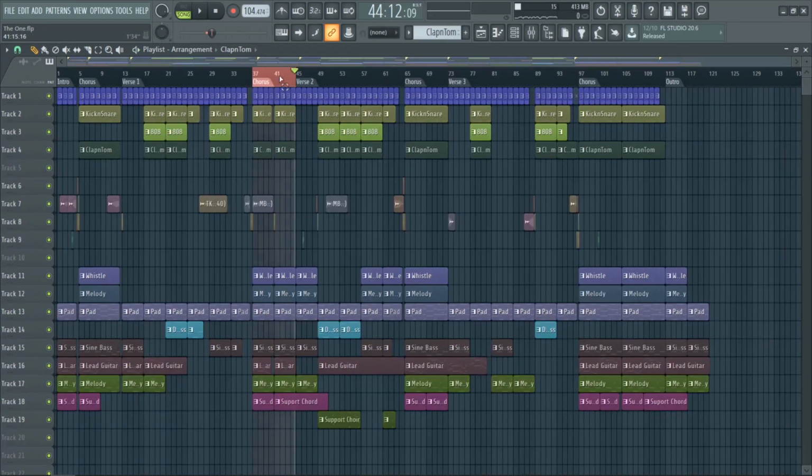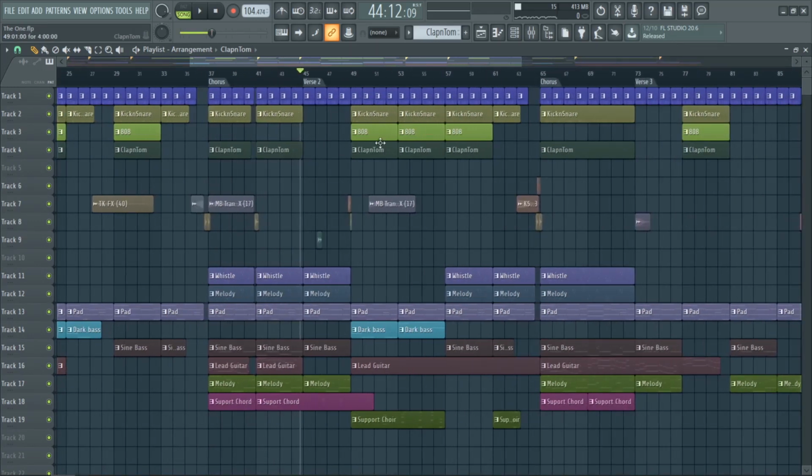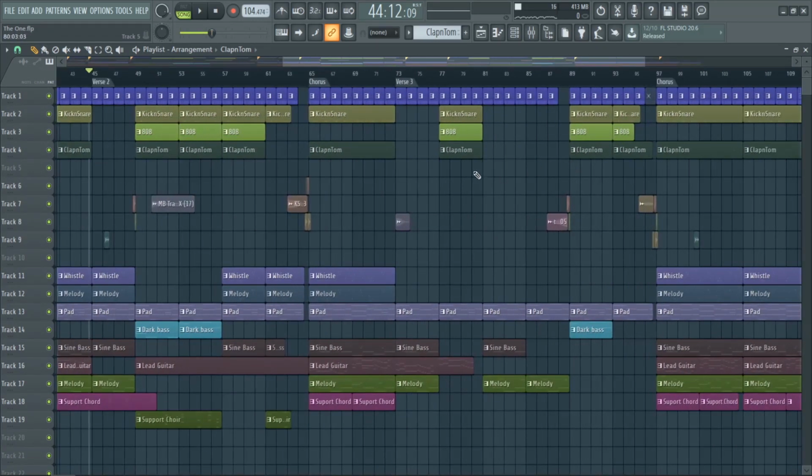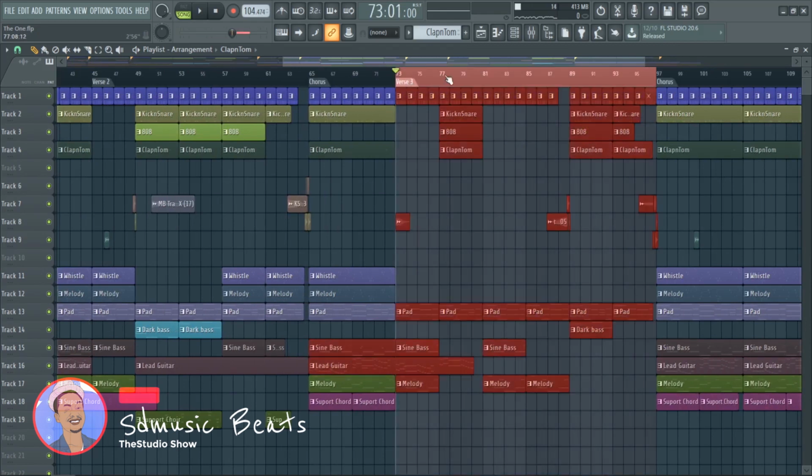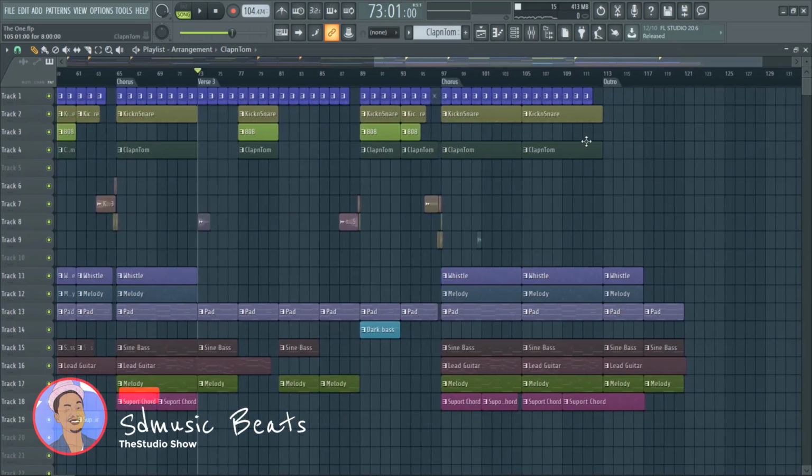Most of the instruments and the beats. So I'm going to fast forward to the verse 3 section, and we're going to listen to some part of the chorus again, and we're going to round up for today. Let's go.